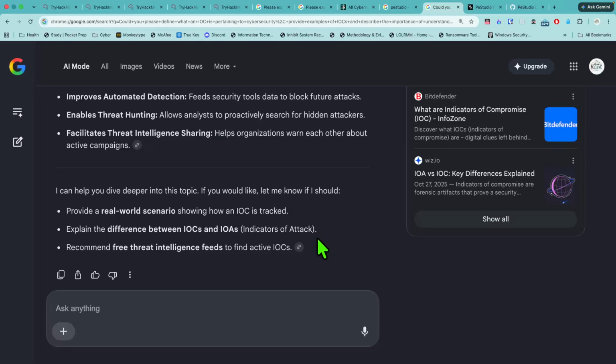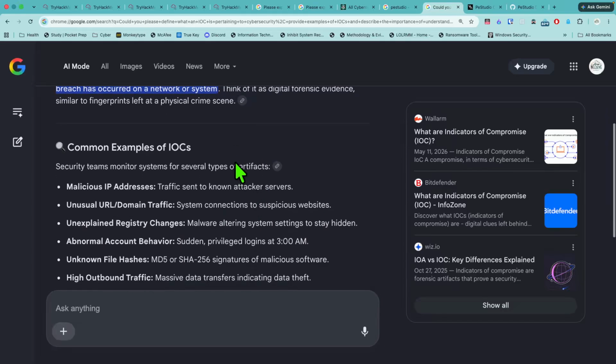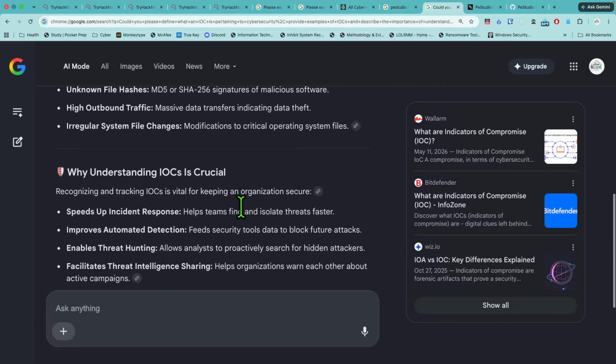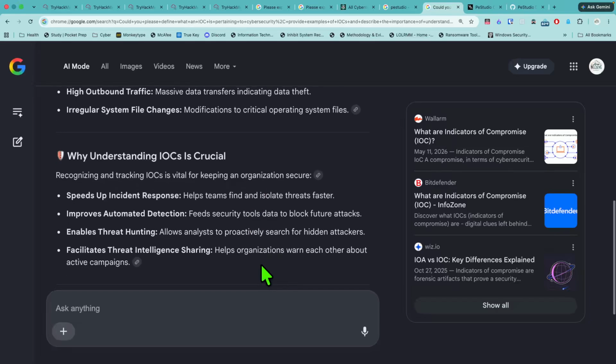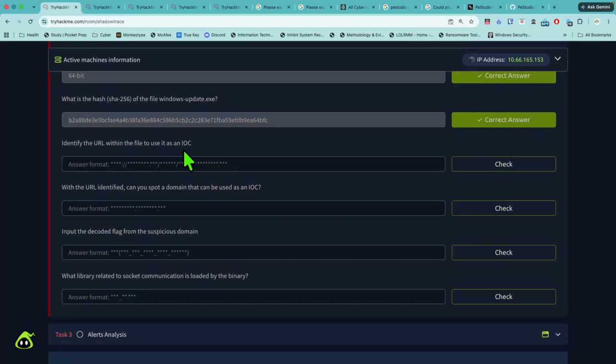And just overall, to get from this, an IOC stands for indicator of compromise. And overall, you can understand it as digital forensic evidence, which is similar to fingerprints left at a physical crime scene. And what it does is that it provides evidence that a cyber attack or security breach has occurred on a network or system. And here's some examples as well. And understanding IOCs is crucial. But again, we also have the option to go even deeper into understanding IOCs with these prompts. Sweet.